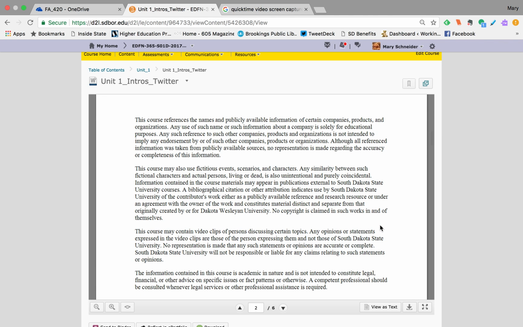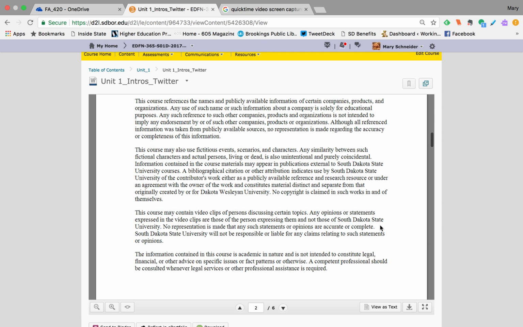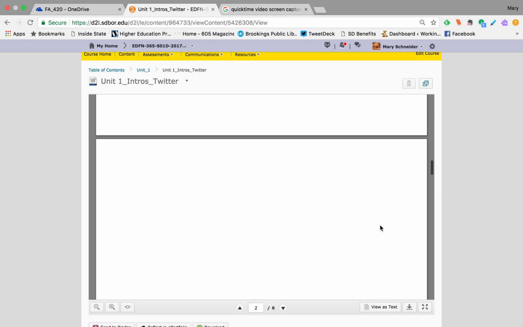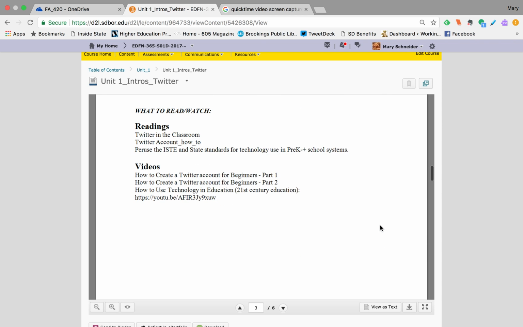Your second page is just going to be information saying, hey, anything in this course belongs to the university, opinion statements, those kinds of things. It's kind of like the I agree statements at the end of almost every app you've ever signed on to. You should read it through once, but it'll be there on every single week that we do something, okay? And then you have this third page.